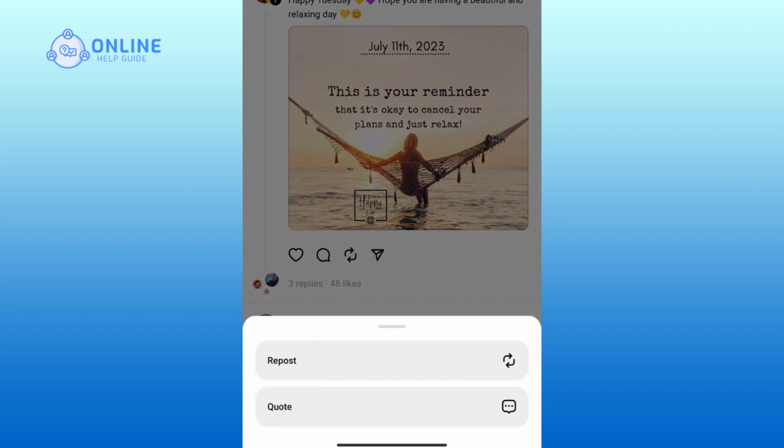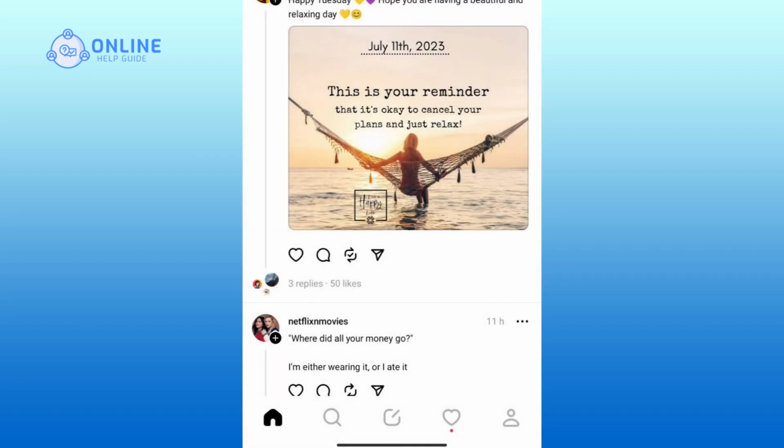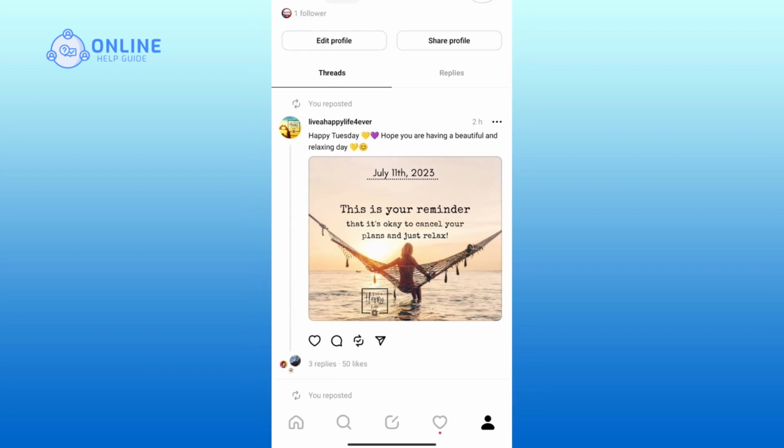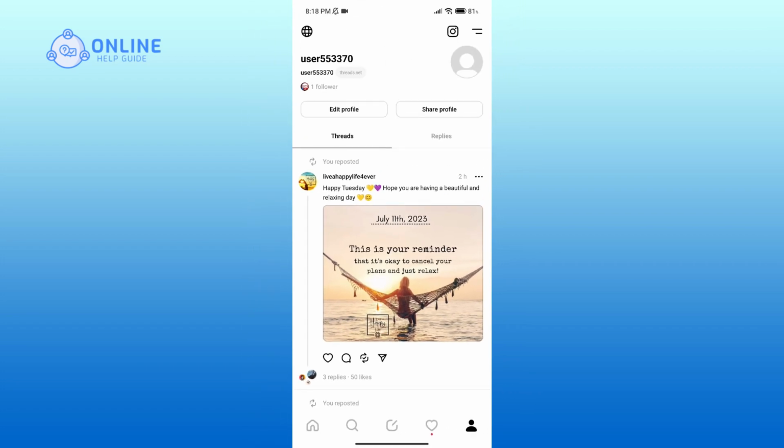Now these two options indicate whether you just want to repost it normally or you want to repost it with a quote. Here I'm just gonna click on repost. Now go to your profile page and you can see that the post has been reposted. And that is how you can simply repost someone's post on Threads.